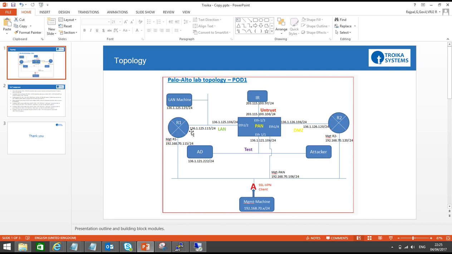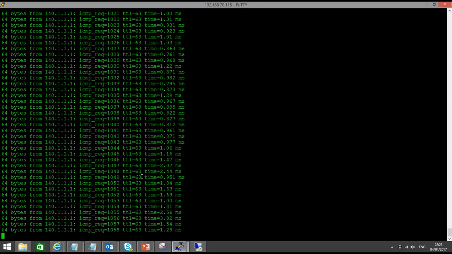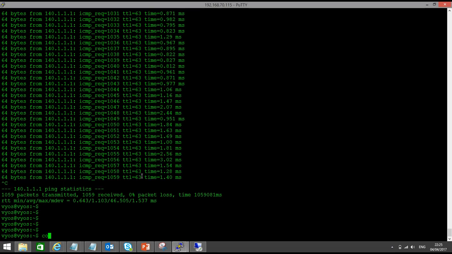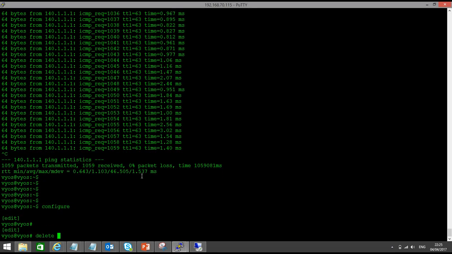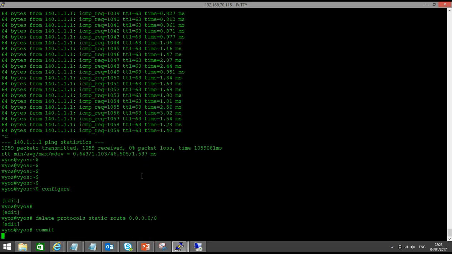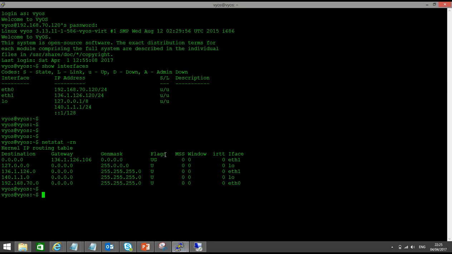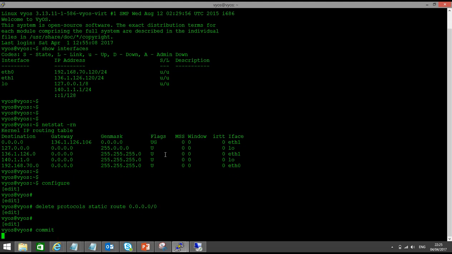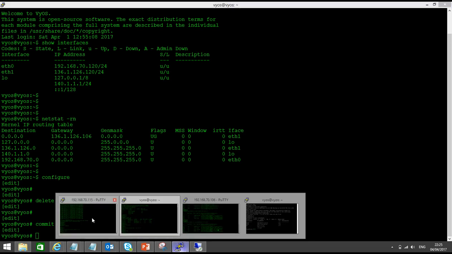If you see, the task says remove the routing from R1, remove the routing from R2, and then access R2 loopback from R1 loopback. So let me do that, and then we will see what changes we need to do on a firewall. So this is R1, go to configuration mode, delete protocol static route, and then commit. Go to R2, configure, delete protocol static route 0, and then commit. So we don't have routing on both R1 and R2.